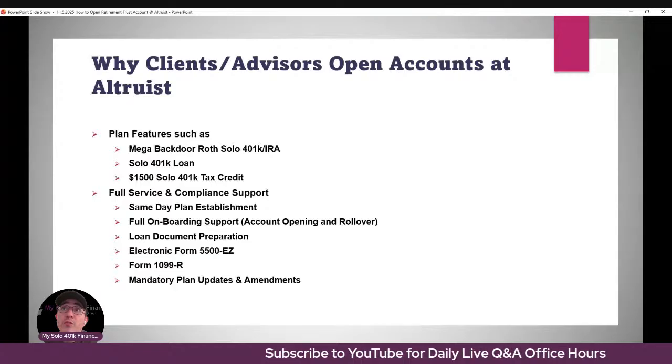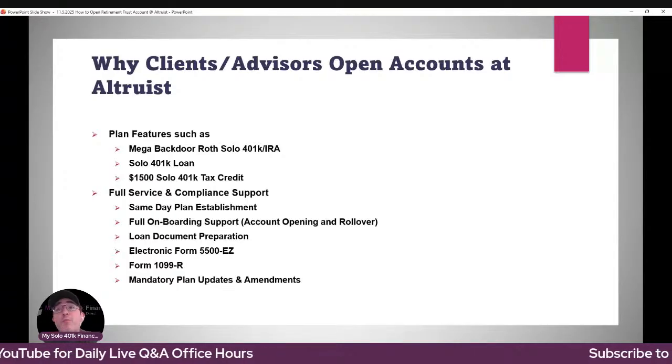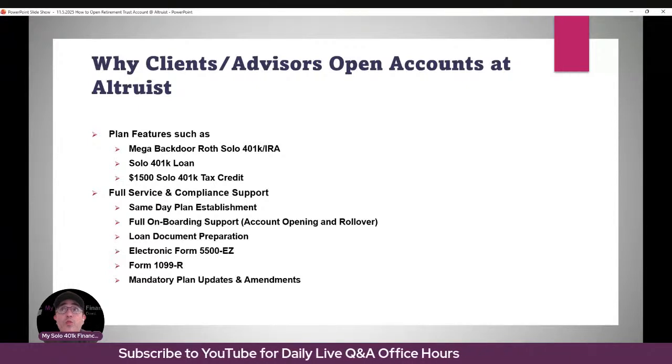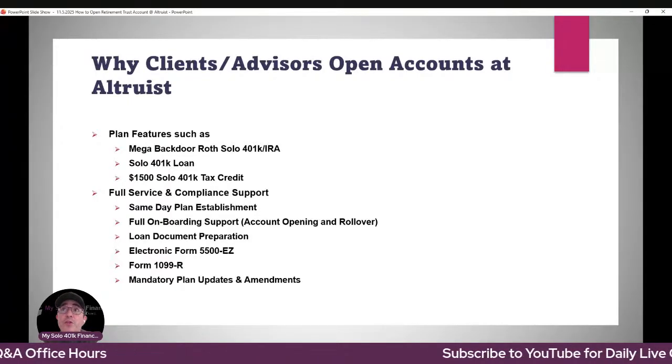Other top features are the ability to take a solo 401k loan. This is where the solo 401k client can literally borrow from their own solo 401k. It's not going to be subject to taxes or penalties as long as it's properly documented as a loan, which we handle as part of our service for no additional charge, and paid back according to the loan terms. In addition, the tax credits.